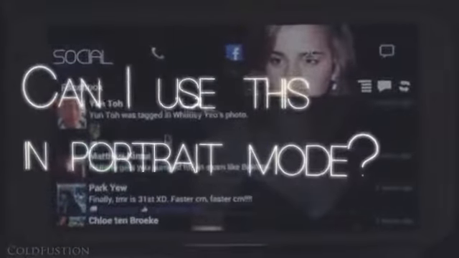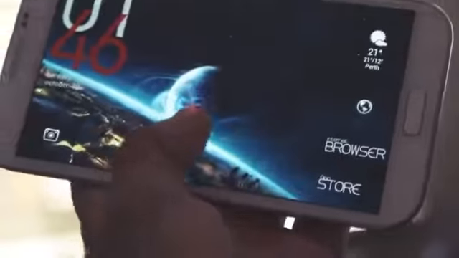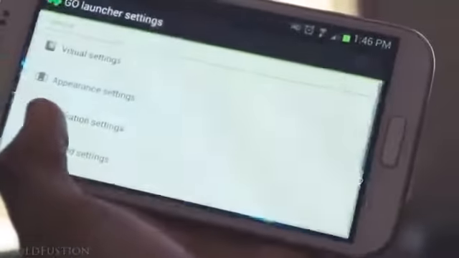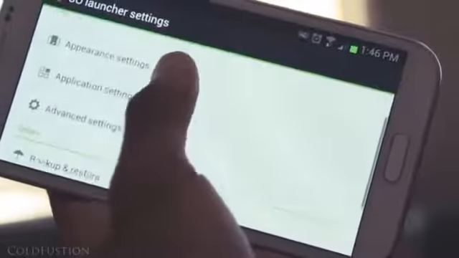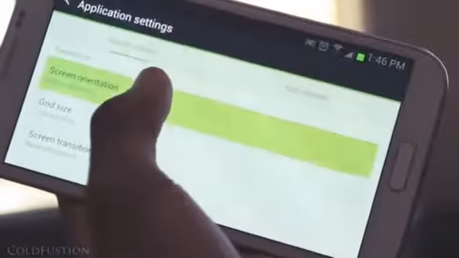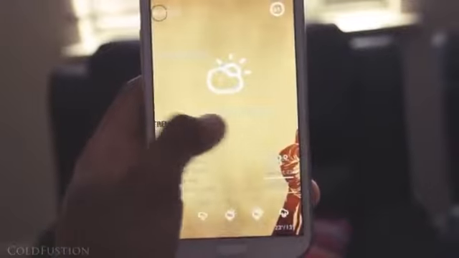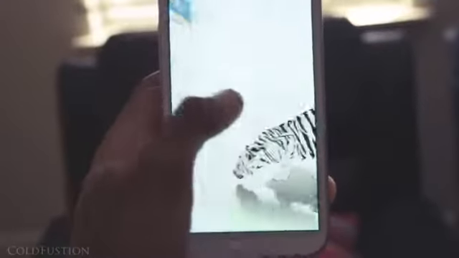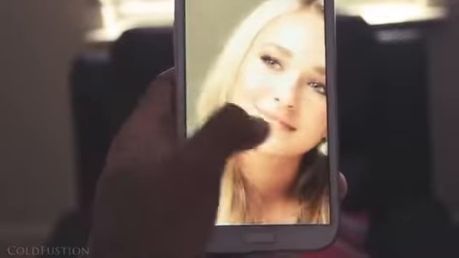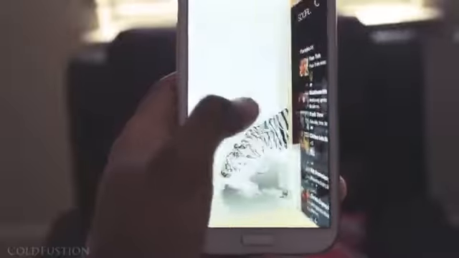And the second question is, can I use this 3D UI in portrait mode? And the answer is yes, and it's quite simple. All you have to do is go into Go Launcher EX Preferences and click on Application Settings, and then click on Screen Orientation, and then click Auto Rotate or Portrait, or whatever you want, and now the phone will work in portrait if you rotate the phone in that direction. And it's just a point to make sure that your icons look good in both portrait and landscape if you're willing to switch between these orientations. So it'll just take a bit of playing around to get used to, but it does work in portrait.